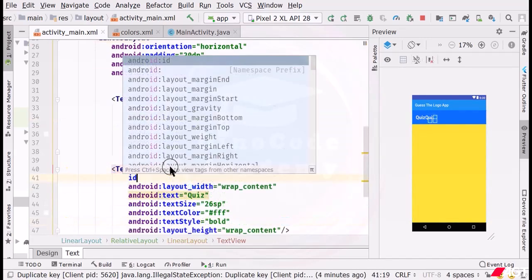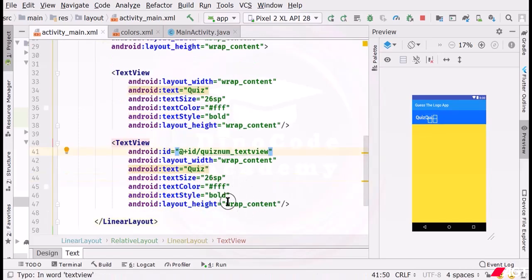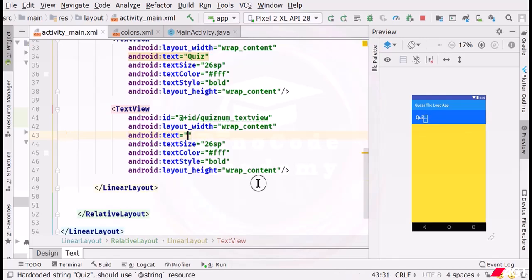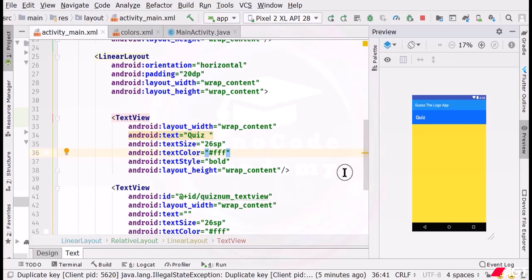In this text view, I'm going to specify the ID. The ID of this text view is quiz num underscore text view. This is the ID I will be using for this particular text view. Okay, so this is how we are using both of the text views. Now this one is not going to have a text, because we are going to update the text of this text view dynamically, and also need to specify the space. So that is how our layout will look from the top point of view, meaning our top layout is now created.